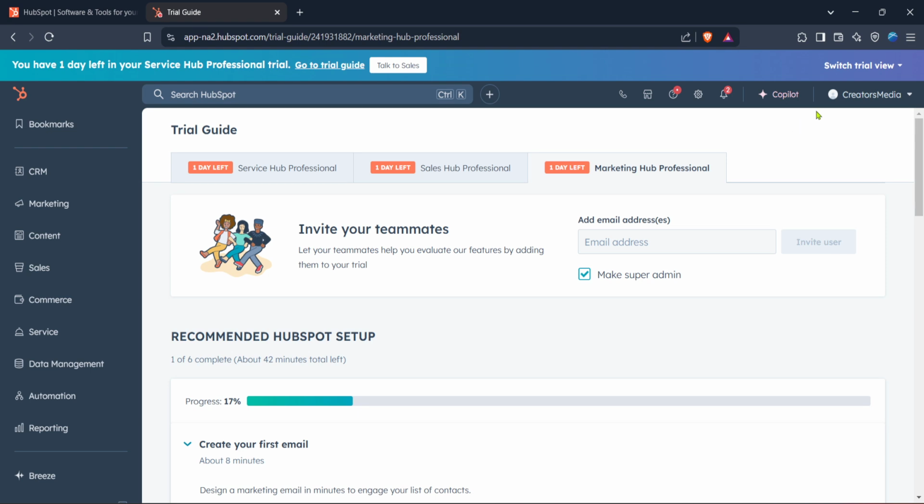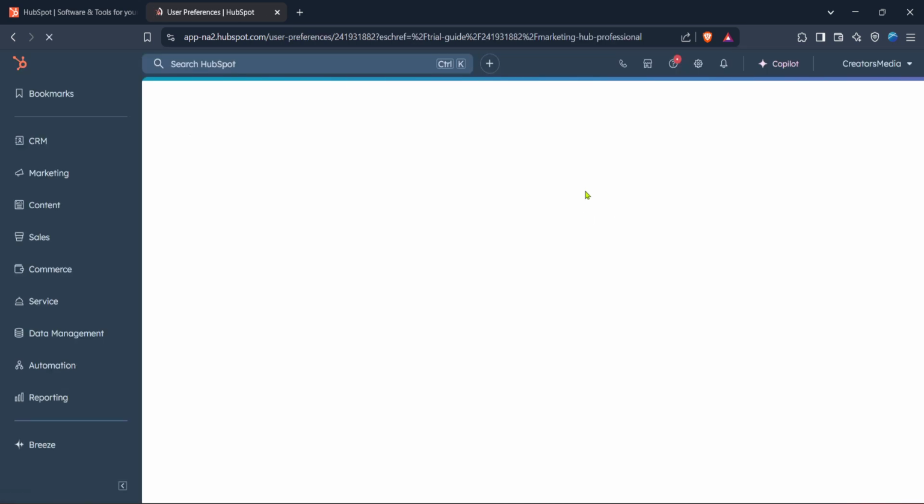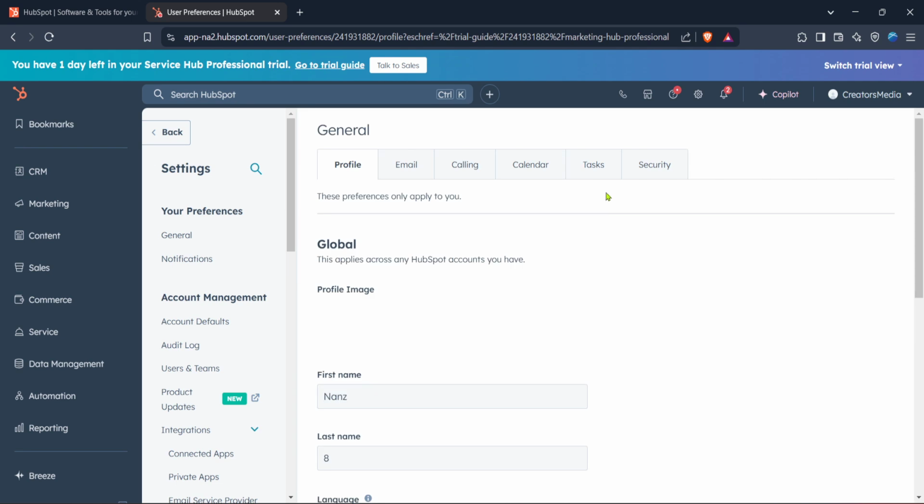Now keep an eye out for the Settings button in your dashboard. Click on it and you're well on your way to making the necessary changes to your account details. In the settings area, you'll see various options, but for our purposes, we're focusing specifically on security. Go ahead and click on Security.